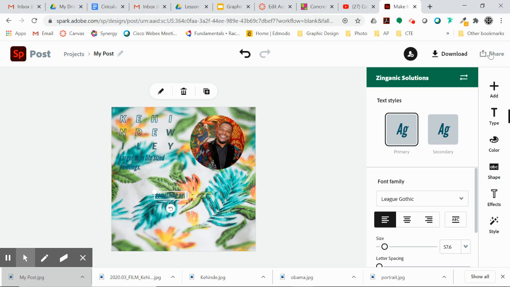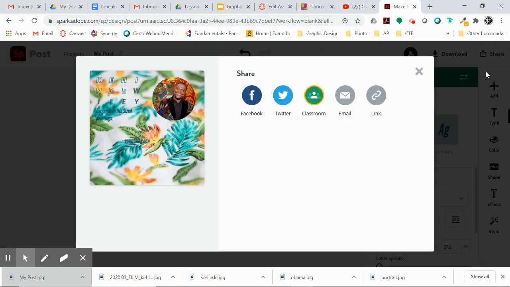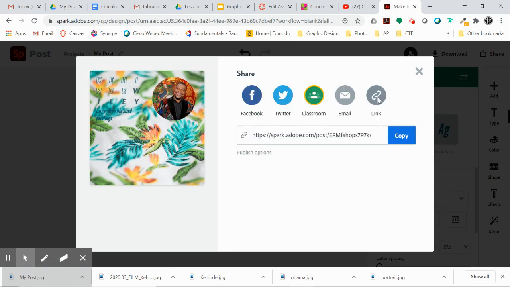And then when you're done, you're going to click this Share tab and you're going to click Publish. And then it's going to create kind of a link here. And what we are going to do is we want to create a link. And then we want to copy this link. Okay, and then what we're going to do is you're going to have a Padlet page, and we've done this before, the concrete poetry. You're going to go to that Padlet page and you're going to paste that link.